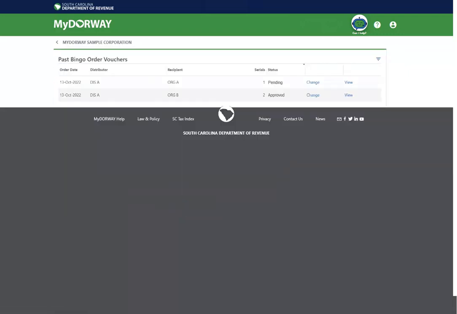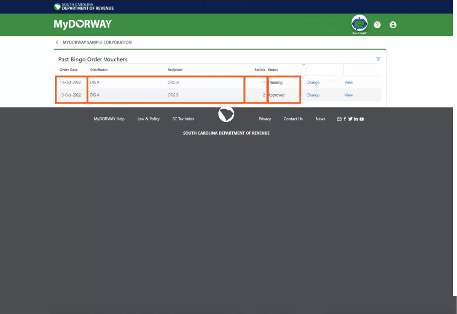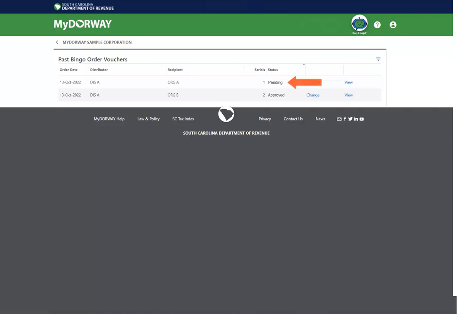On the Past Bingo Order Voucher screen, you can view the order date of past vouchers, the distributor and recipient organization, as well as the number of serials issued and the voucher status. When an organization approves an order voucher, the status changes from pending to approved. To change an existing order voucher, click Change. To view an existing order voucher, click View.